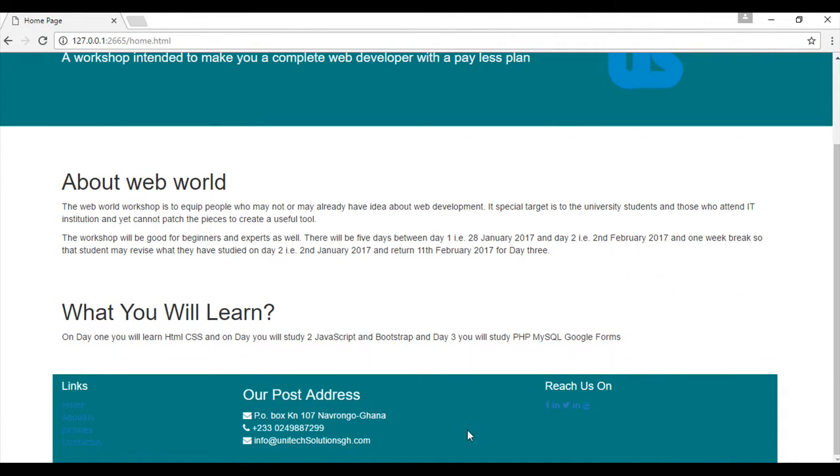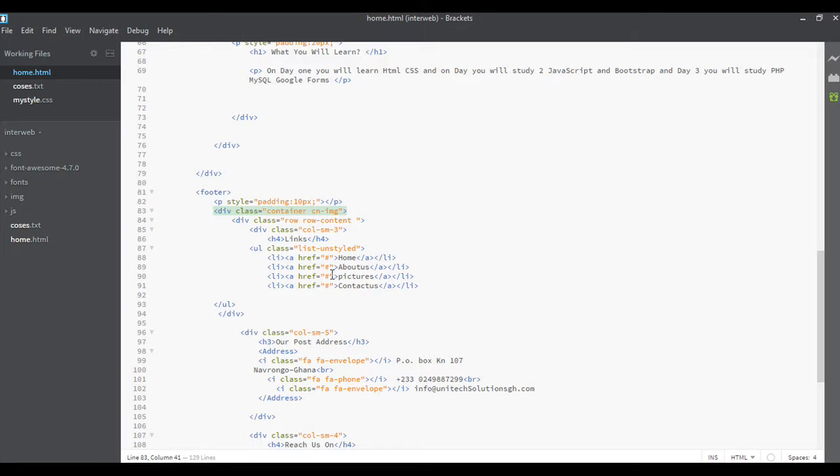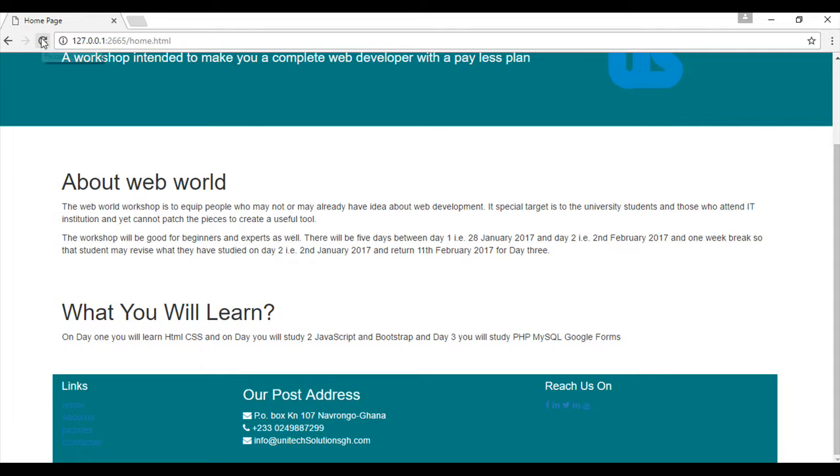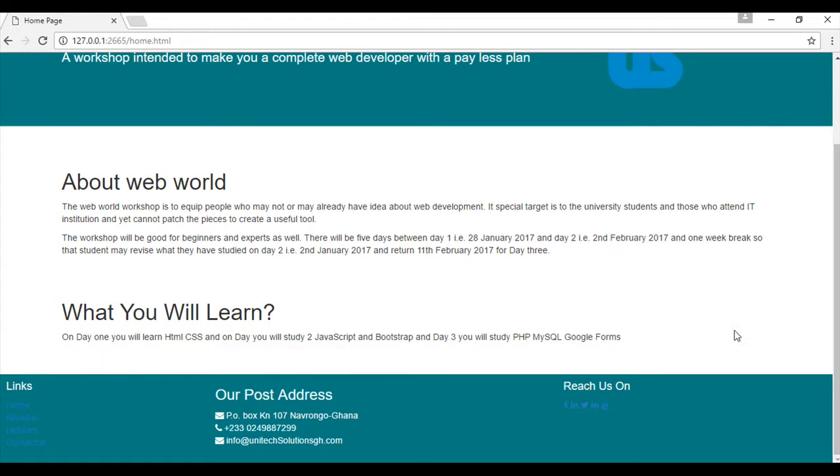Now what I want to do is go back to my footer. I would have to make this one container-fluid, and you would see it occupying the whole place. So when we save our work and come back to refresh our page, this is what we will get. You can see the changes here. When we put our mouse over it, this is what we get.